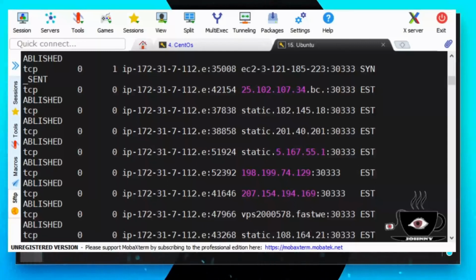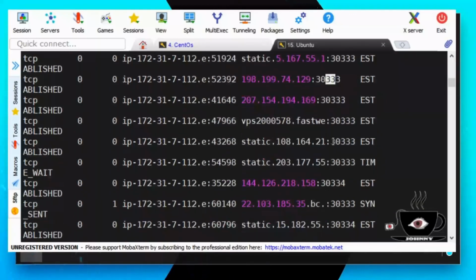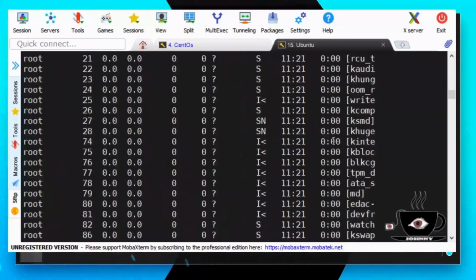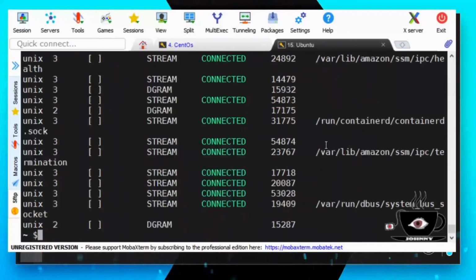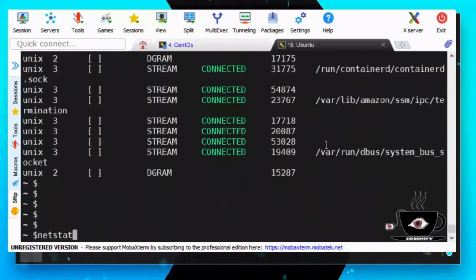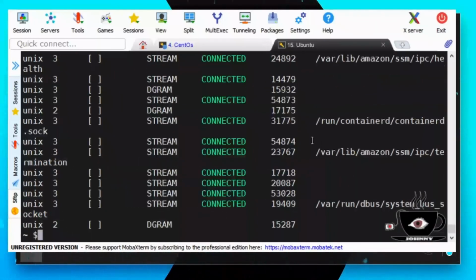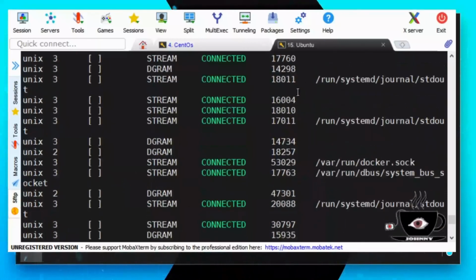And remember, the ports we use are 30333 and 30334. Those are the ports we use for Moonbeam. And now nothing's running, just because we closed that window.